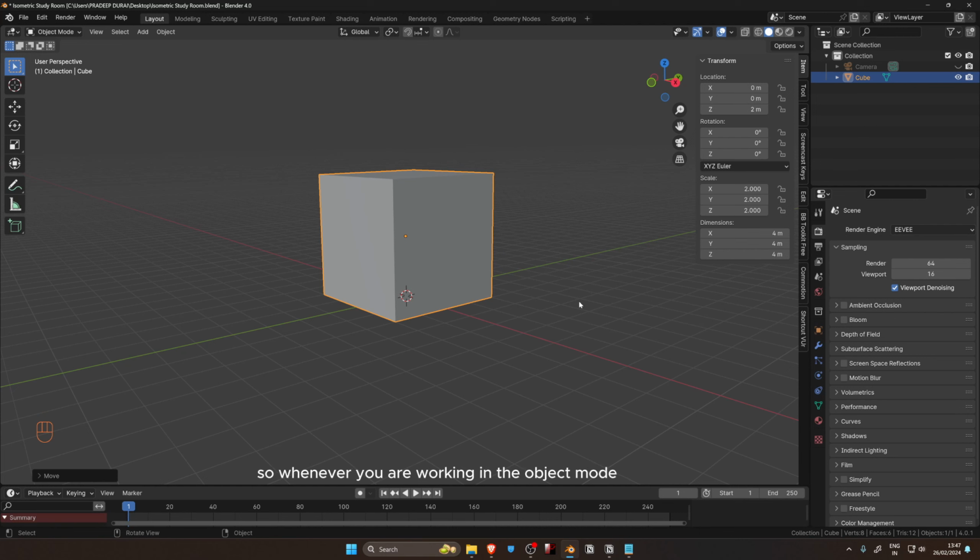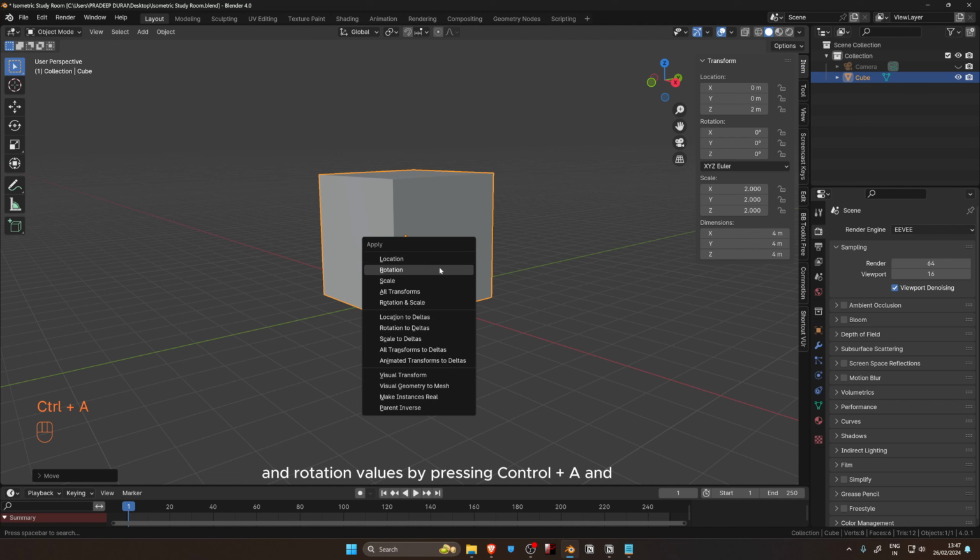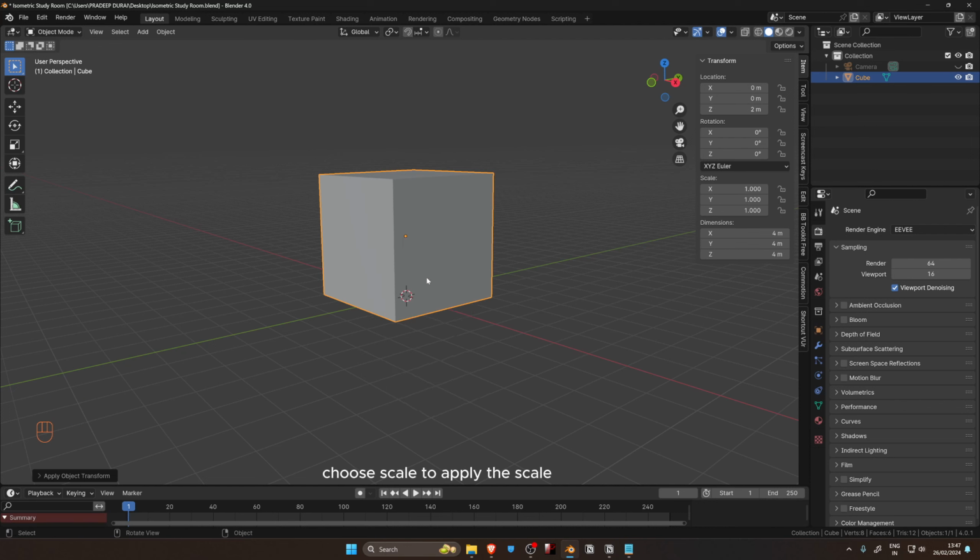So whenever you are working in the object mode, you can apply the scale and rotation values by pressing Ctrl A and choose scale to apply the scale. This will reset the scale values back to 1. So you should also do this for the rotation values too, in case you have rotated your object.